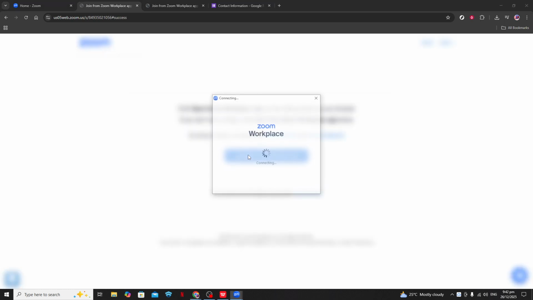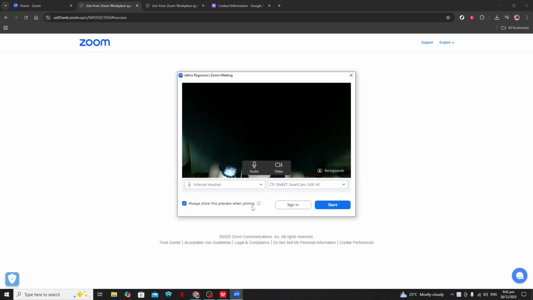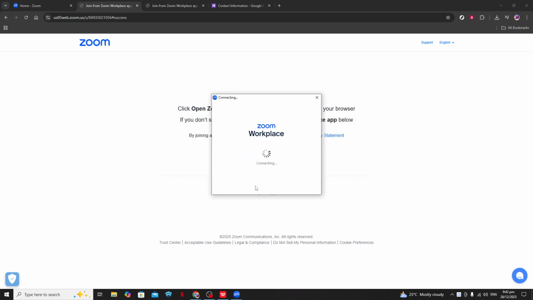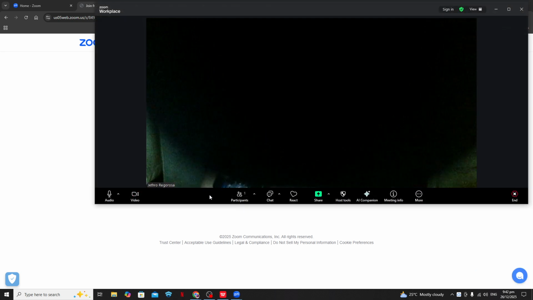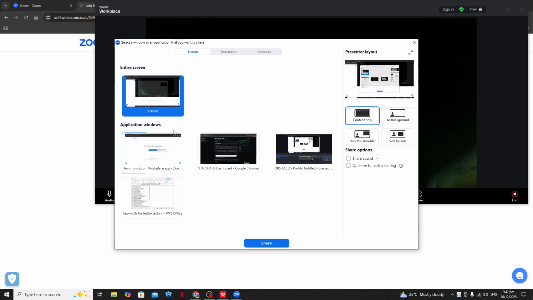If you're using PowerPoint, sometimes you'll see both the slideshow window and the presenter view listed. Always choose the one that only shows the slide itself. With Google Slides, open your presentation in a browser tab. Click Present, and then within Zoom, share only that specific browser window or tab, not the whole screen.